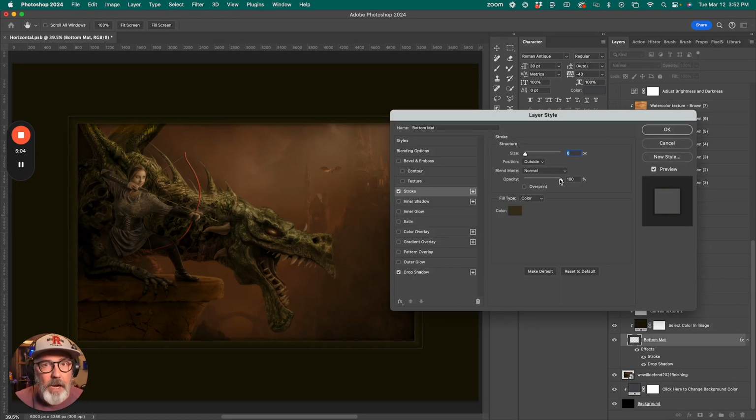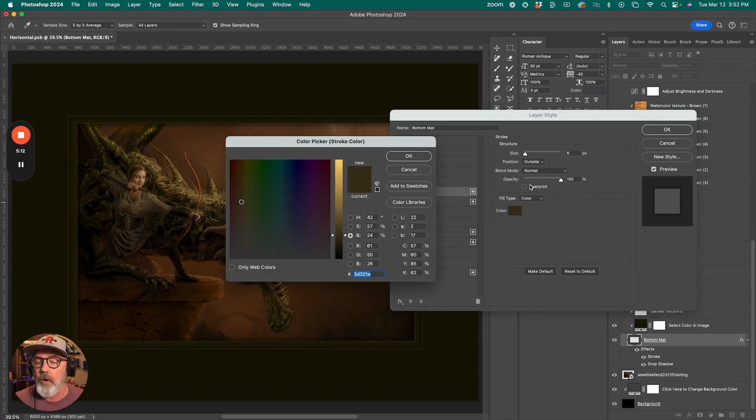Stroke has to be at 100%. If you reduce that opacity, part of the image will show through the stroke, and you do not want that, right? So if I want to make that darker, I don't do it by reducing the opacity. I select the B, and now I drag this down. Now that's starting to look pretty good. You just want it to be noticeable. All right, and I'm going to click OK.